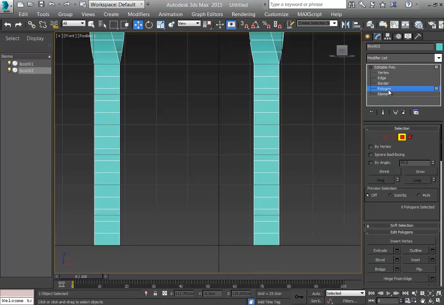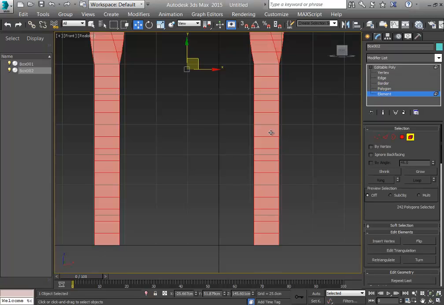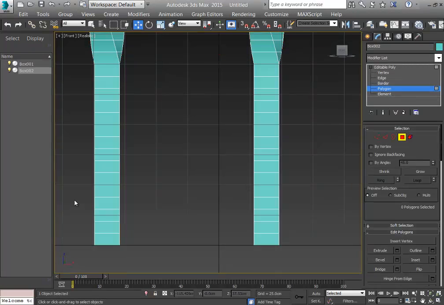Polygon is the area of selection. Sorry, just a minute. Okay, polygon is the area which is left in between the edges, and the element is going to be needed for selecting the whole object. What I'm planning to do here is make the polygon grow up, so that's why I'm selecting the polygon.